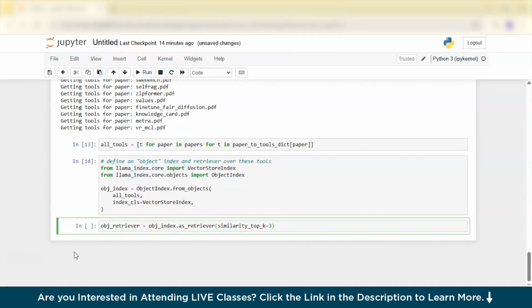Now this code, object_retriever = object_index.as_retriever, is creating a retriever object from the object index, which likely represents an index collection of data such as documents or embeddings. The as_retriever method converts this index into a retriever, allowing it to fetch the relevant results based on the similarity. The parameter similarity_top_k=3 ensures that when a query is made, the retrieval will return the top 3 most similar results based on their relevance. So this is useful in applications like search engines, chatbots, or recommendation systems where retrieving the most relevant information is important.